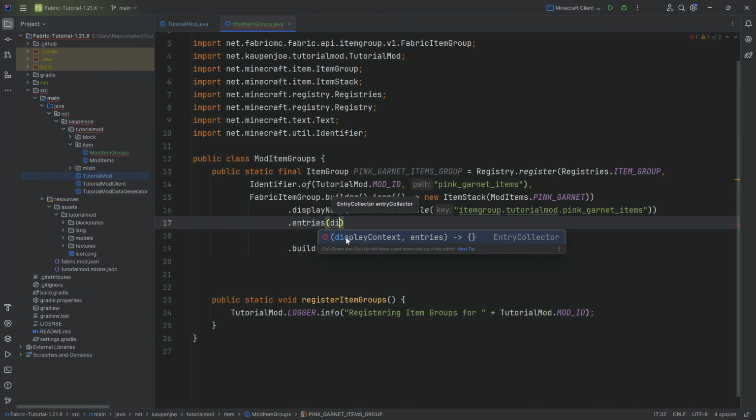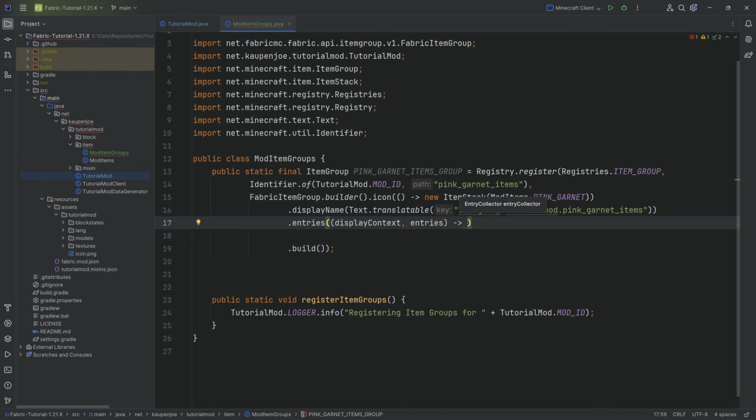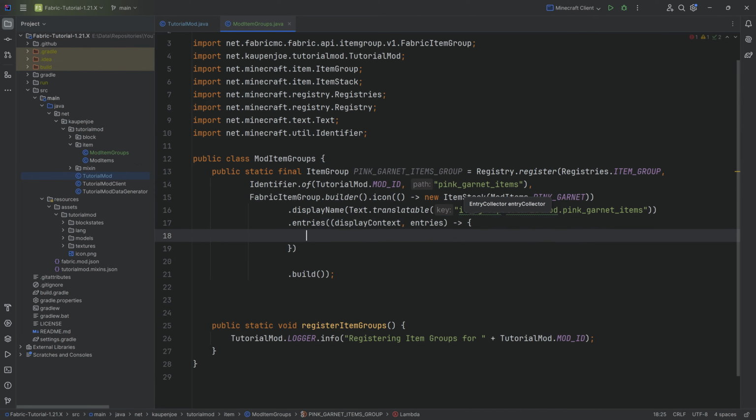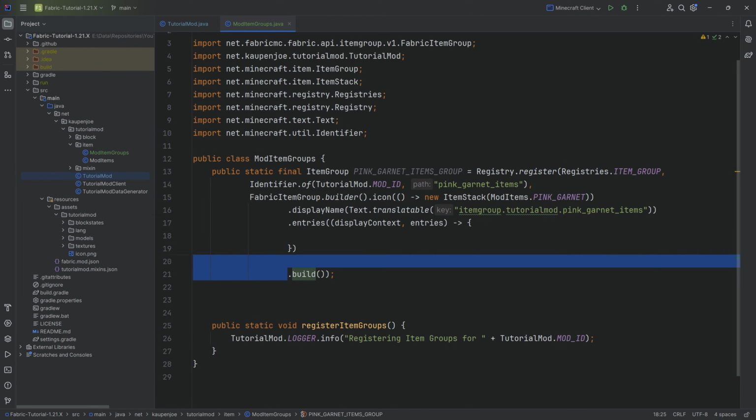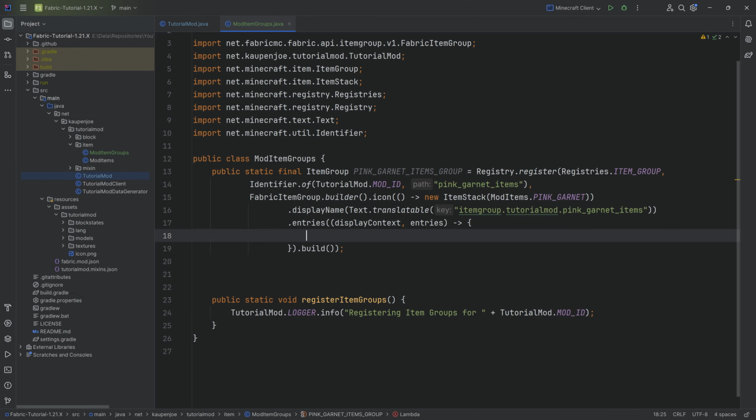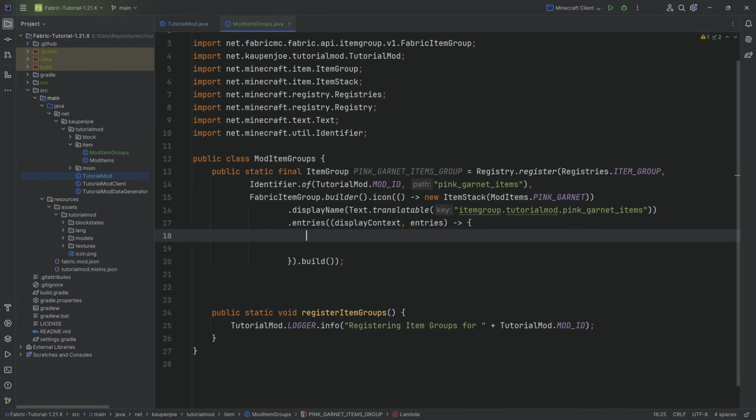And if you start typing in display context, you can see this lambda right there. We once again simply want to hit the tab key to autocomplete this. It's going to complete the arrow. Then we're going to put in the curly brackets. I'm just going to change the formatting just a little bit. And now inside of those curly brackets, this is where we add things to this particular item group.